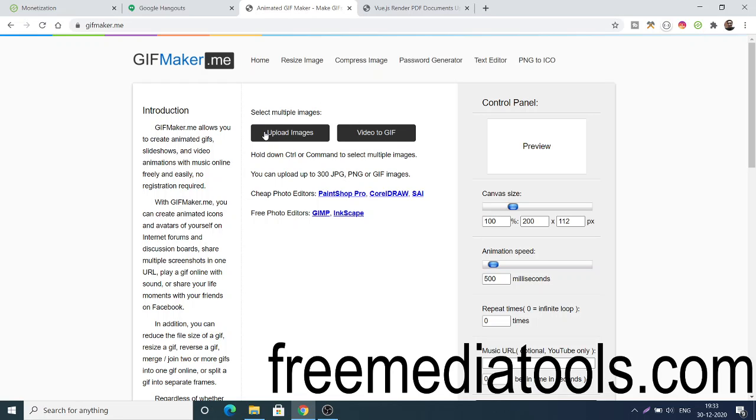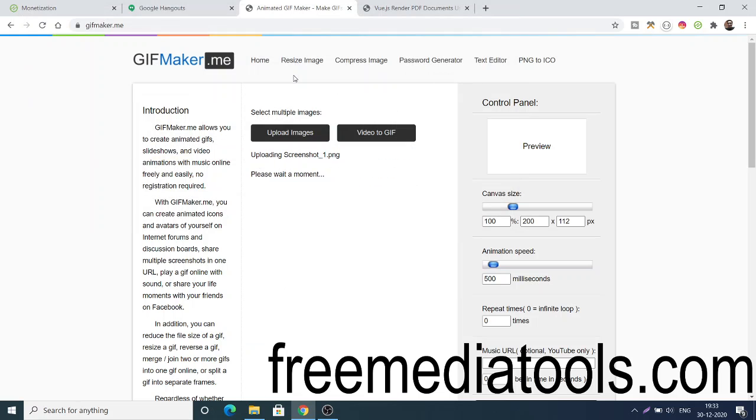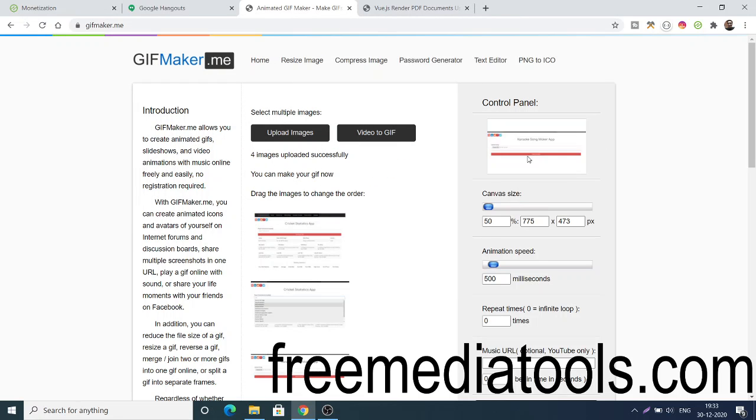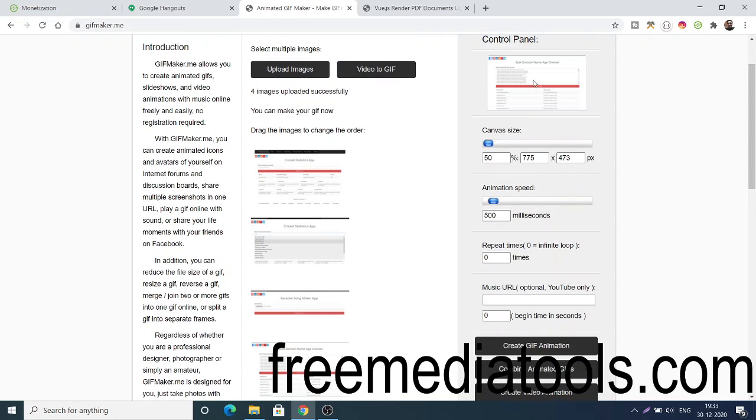So here you can select and upload multiple images. I will select, let's suppose, 4 images. I will select it, so it will upload these 4 images. You can see it will show the 4 uploaded images. And now this is the default animation it creates. You can see it shows you the preview here. You can see the short preview.